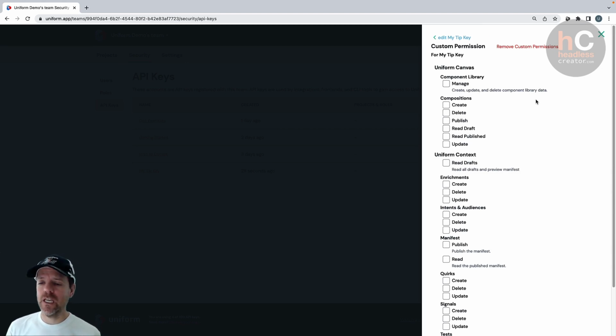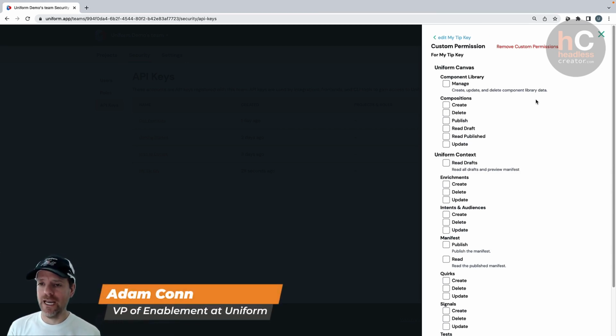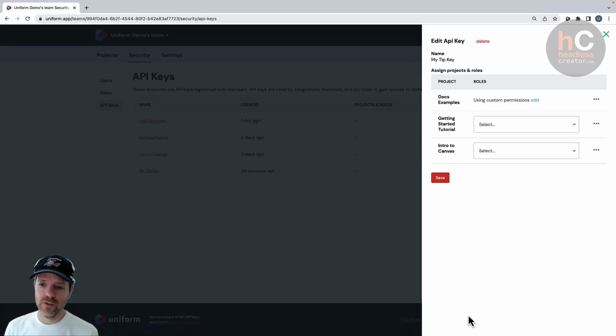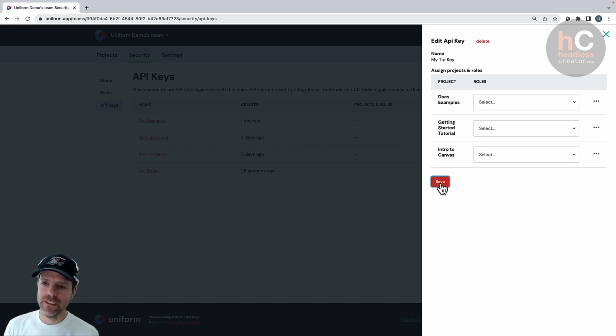Now, this is an okay way to do it if you want to assign permissions directly to a specific project for a specific key. You can go in here and select the ones that you want. So I can select these and then click Use Custom Permissions. And then I have to save the permissions in order for them to apply to the API key. But a more scalable and maintainable way of doing this is by using roles. So I'm going to remove custom permissions. I'm going to save this.